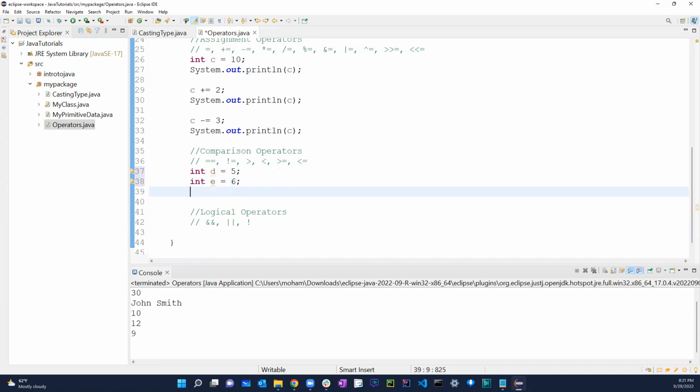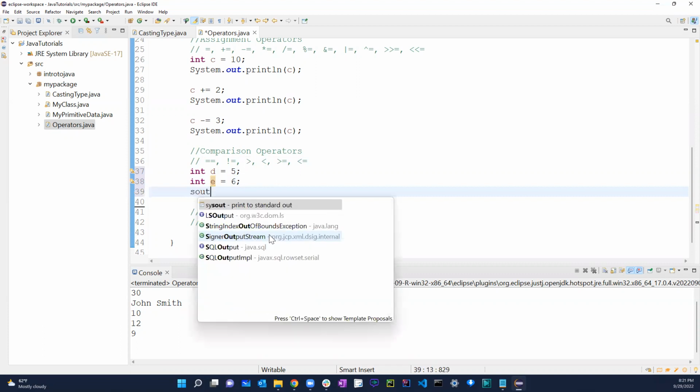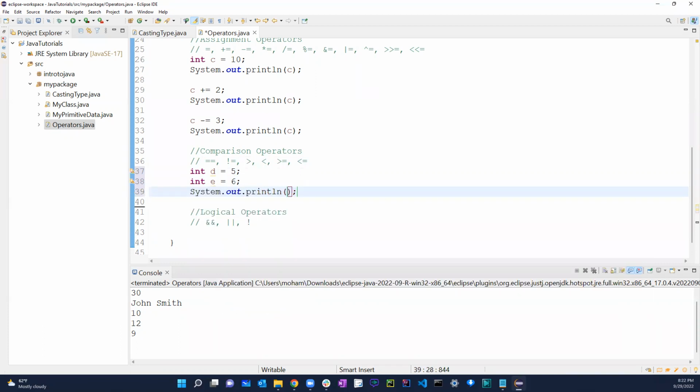Now, what this should do, if I was to compare whether d and e are equal to each other, okay? How would I do that? Let's say I do S out, I say d equals equals e. That's all I need to do. I don't need to do anything else. So 9 is the last one. After 9, let's see what it says. False. And that is correct, right? 5 is not equal to 6.